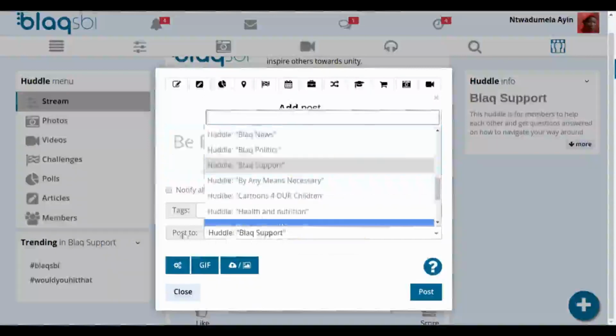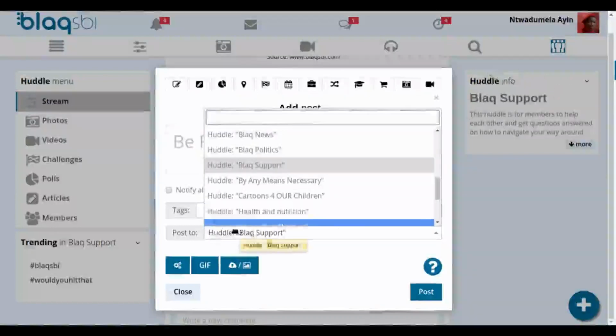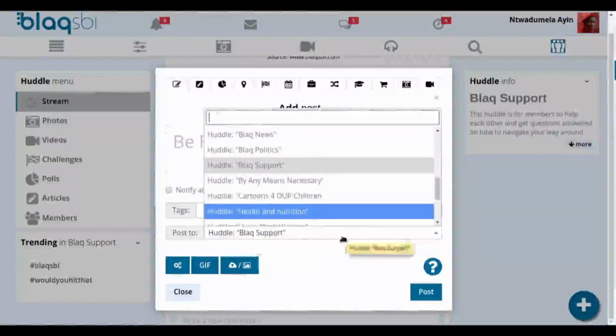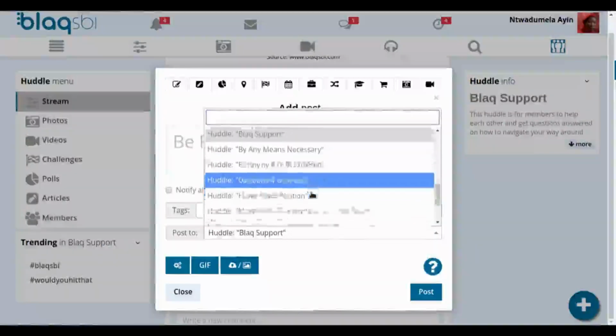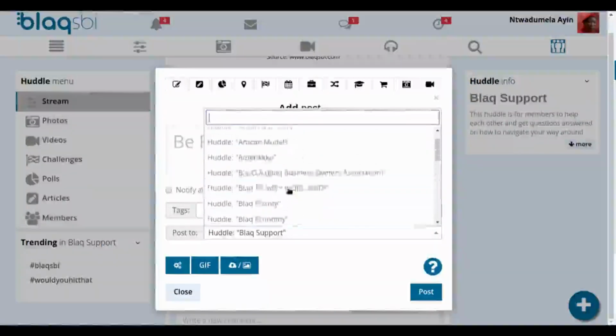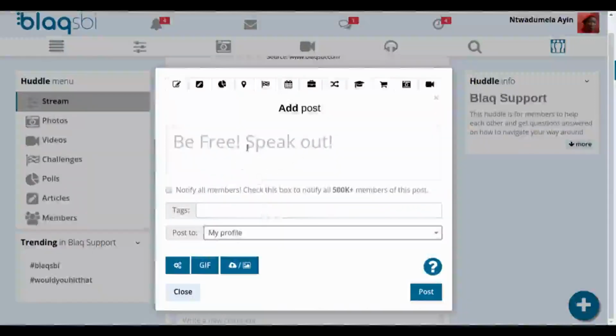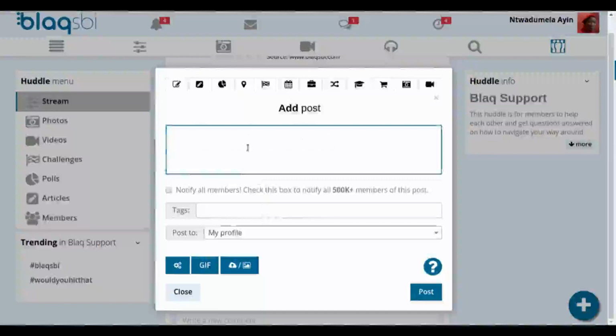You see this post to. It is important that you pay attention to where you're posting to. Since I'm on the Black Support page, it's going to automatically think that I want to post here. But if you click on this, you see all the other huddles or groups available. Say I really just want to post this in my profile, so I'll click on my profile. So now this post is going to go to my profile, and I'll write "Hello everyone."